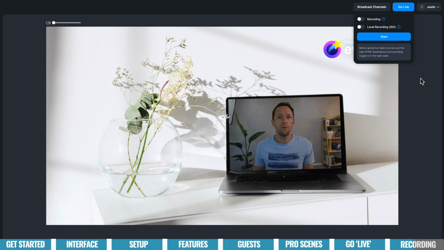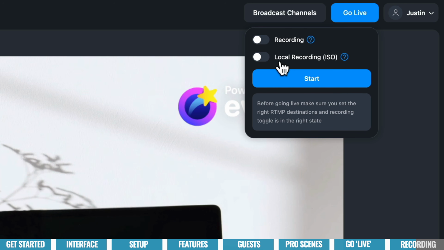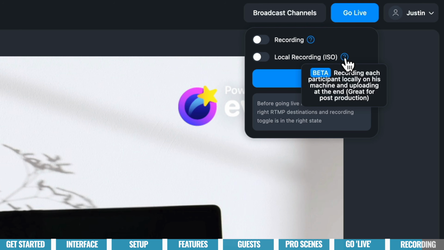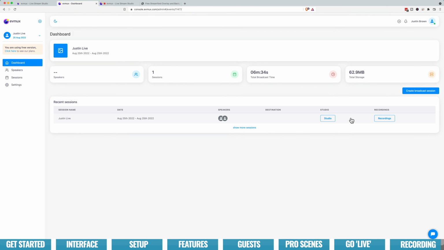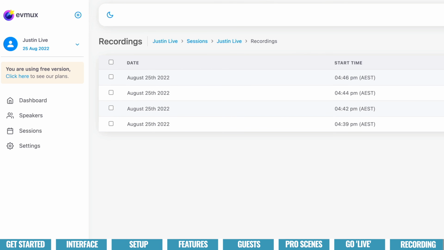You also have the ability in here to enable the local recording or ISO recording if you are on their pro plan. This will let you locally record your cameras, but also locally record on your guest's end their cameras as well. And then it will automatically upload yours and theirs for you to download the highest quality recording possible for your interviews or for your live stream. So this is an amazing feature that's built in here. And again, once you're finished with your stream or with your recording, you can go back to the dashboard and all your recordings and everything will be available on there.